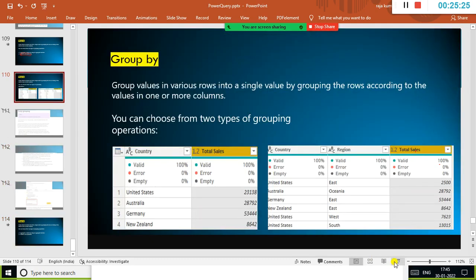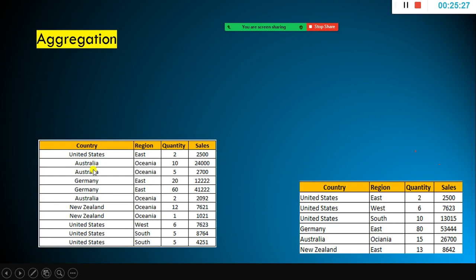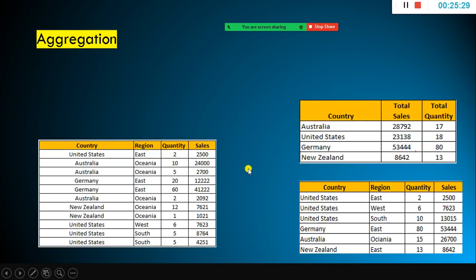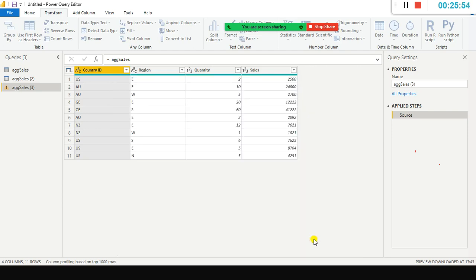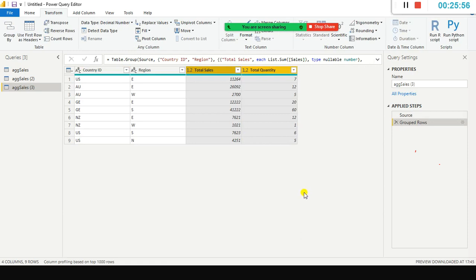It is not showing, this is the one I'm doing. These two. On the right side, whatever you see, this one and this one. So the second one, group by, I'm trying to do this one, group by on country and region, total sales and total quantity. That's all. If you want to do average, all kinds of aggregation functions are available, and count rows and count distinct rows is also available. We will see how it works.